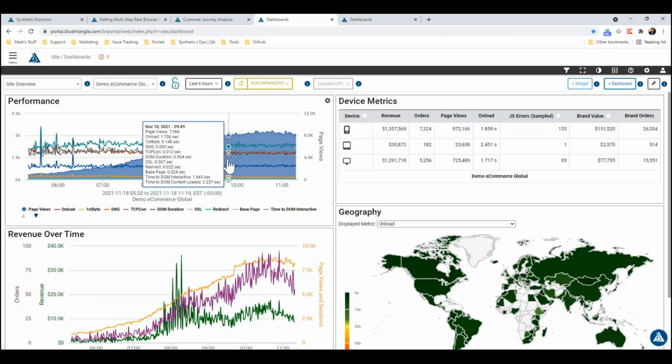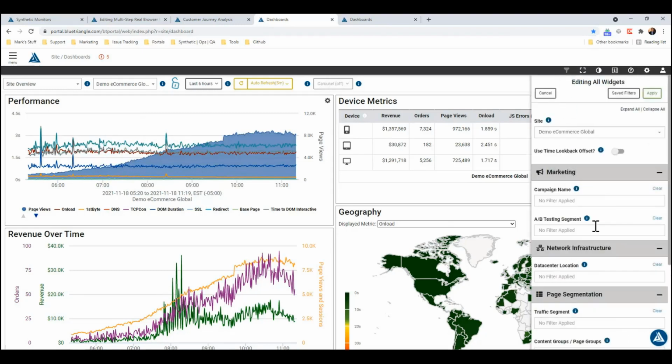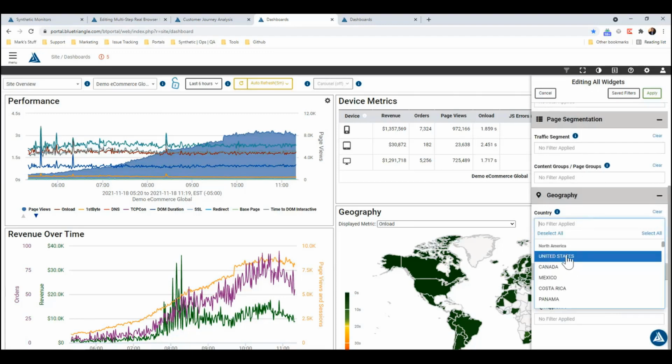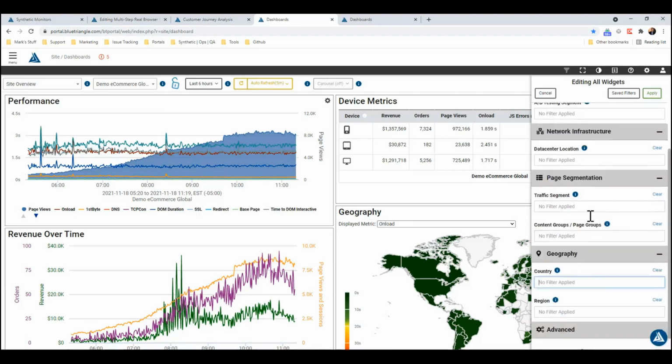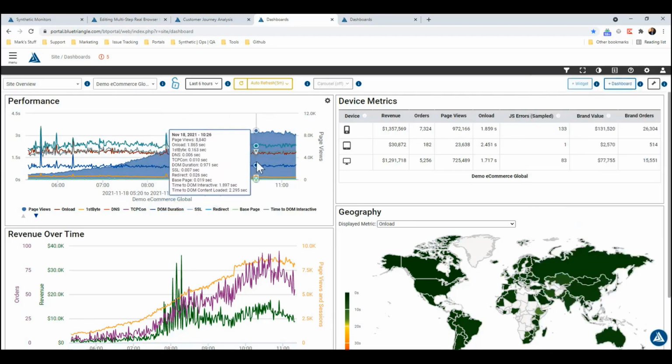Up in the top left is obviously performance for all pages. Now you can add some filters here if you'd like. Maybe you only want to look at the US or something like that, but this gives you a great view of your site generally.